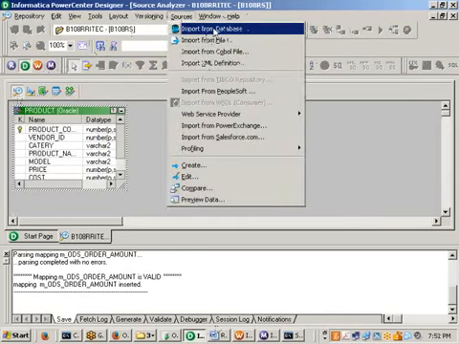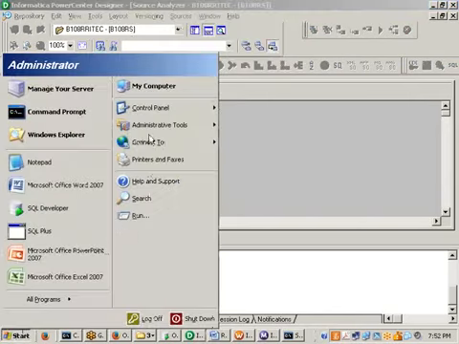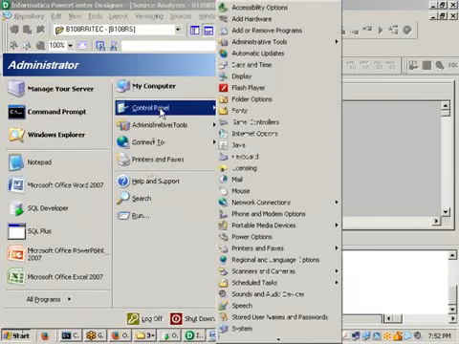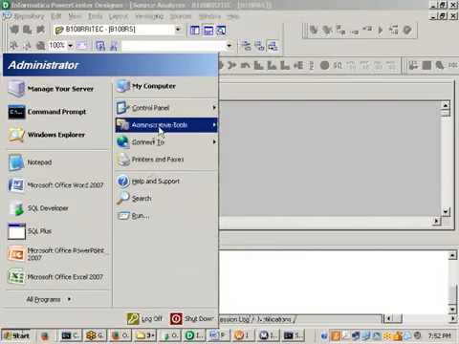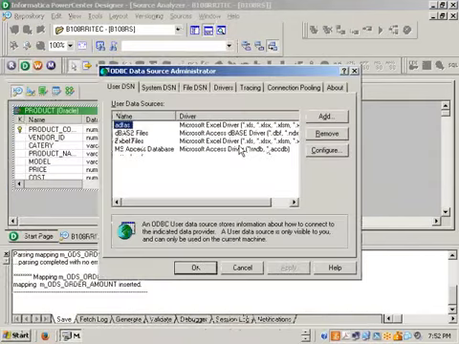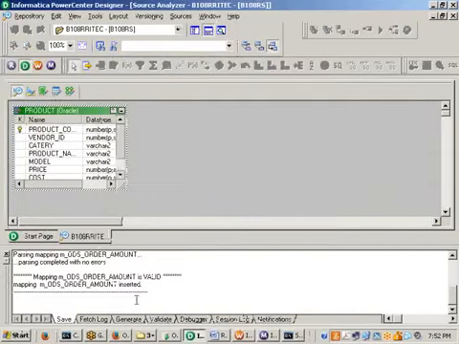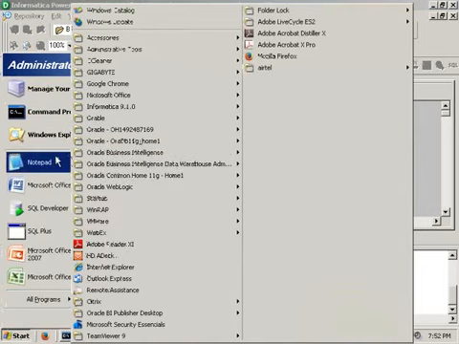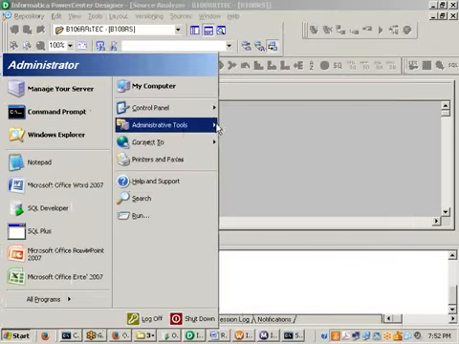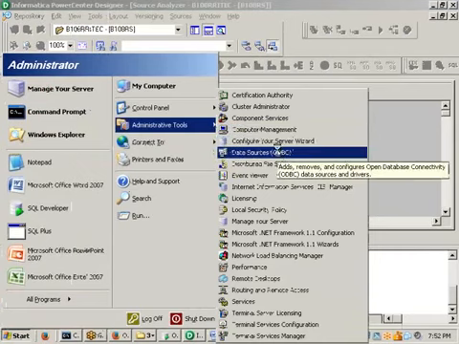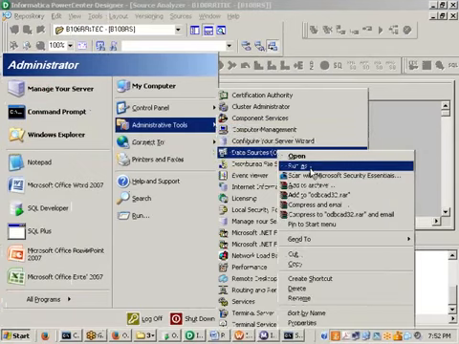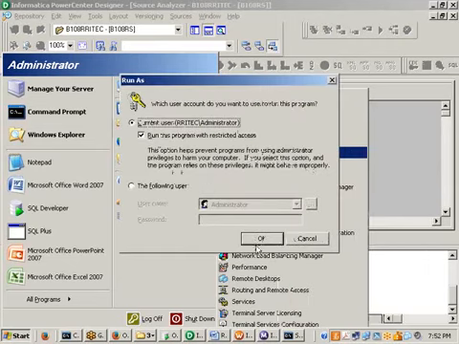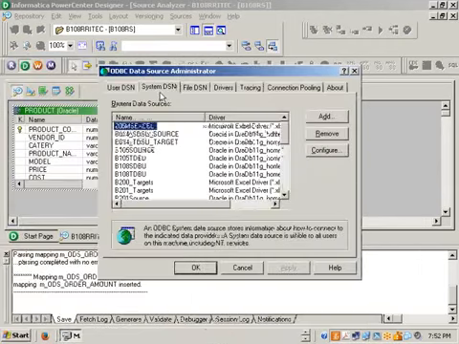Whenever you are saying import from, what you can do is go to the control panel, then administrative tools, then data sources ODBC. Right click on this data sources ODBC, whatever is available, then click here as run as administrator. Try to run it as administrator. Then if you click on the system DSN, it won't throw any error.